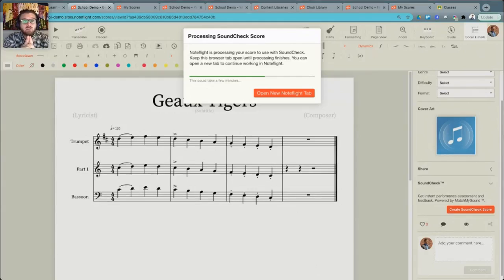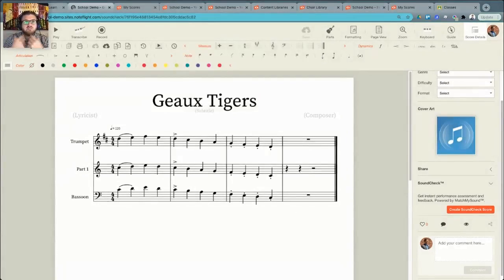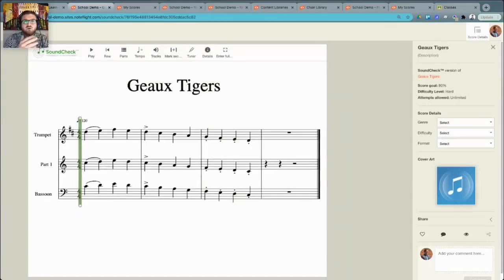The other thing you can do, which is super cool, is students can create Soundcheck scores and assign those Soundcheck scores to other students. I'm going to show how assignments work in Noteflight in a second, but a teacher can create assignments for students, and students can create assignments as well. The way we handle assignments is essentially we have a feature that creates automatic copies.